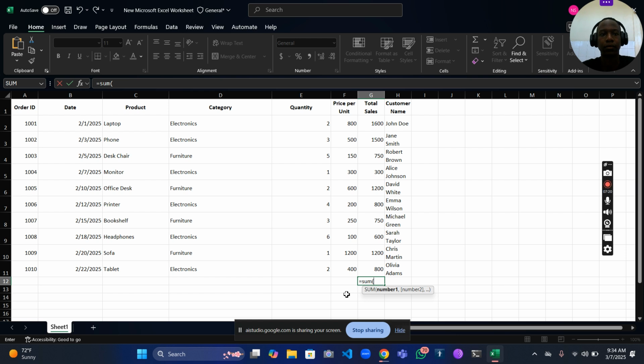Gemini: Okay, I see that you've typed equals sum into the cell. Now, click and drag your mouse from the first number in the total sales column, which is 1600, down to the last number, which is 800. This will select all the sales numbers you want to add up. Then you can close the parenthesis and press enter.